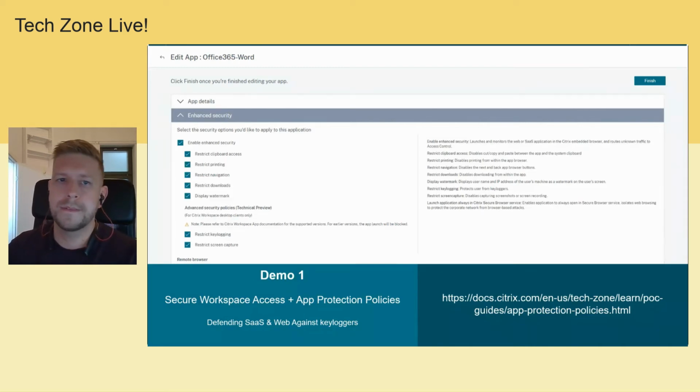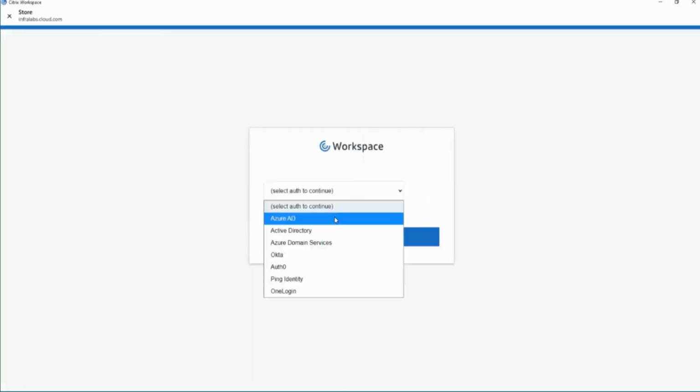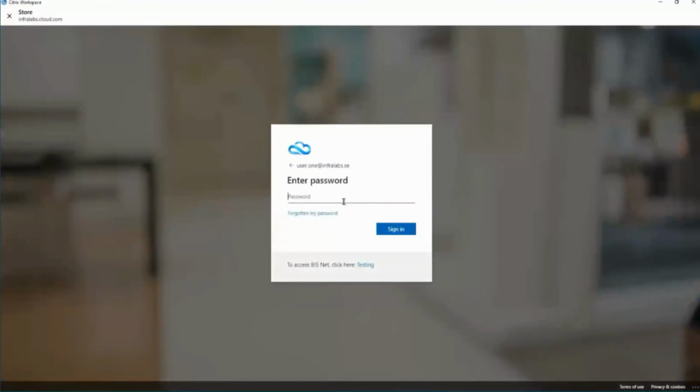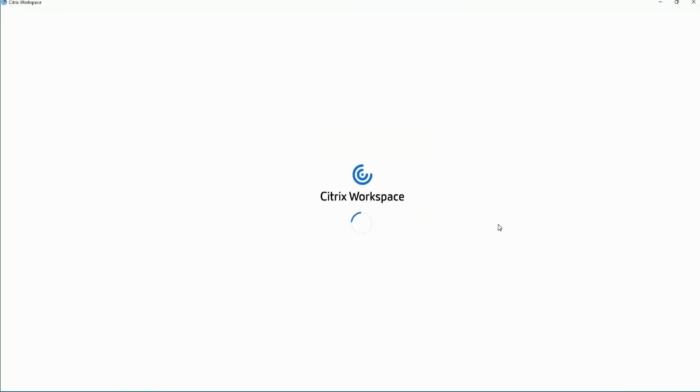So if we sign into my workspace here, we are going to start a SaaS app. Now, remember, this could essentially apply to any type of app. It could be some internal web app, really doesn't matter. But in this case, I'm going to start SharePoint from Office 365 and add that security layer around it, right?